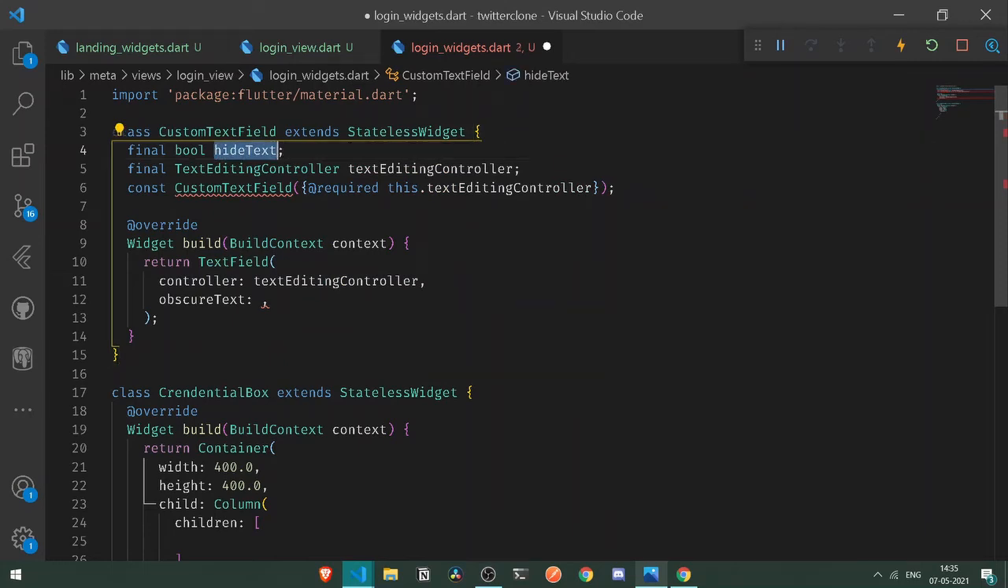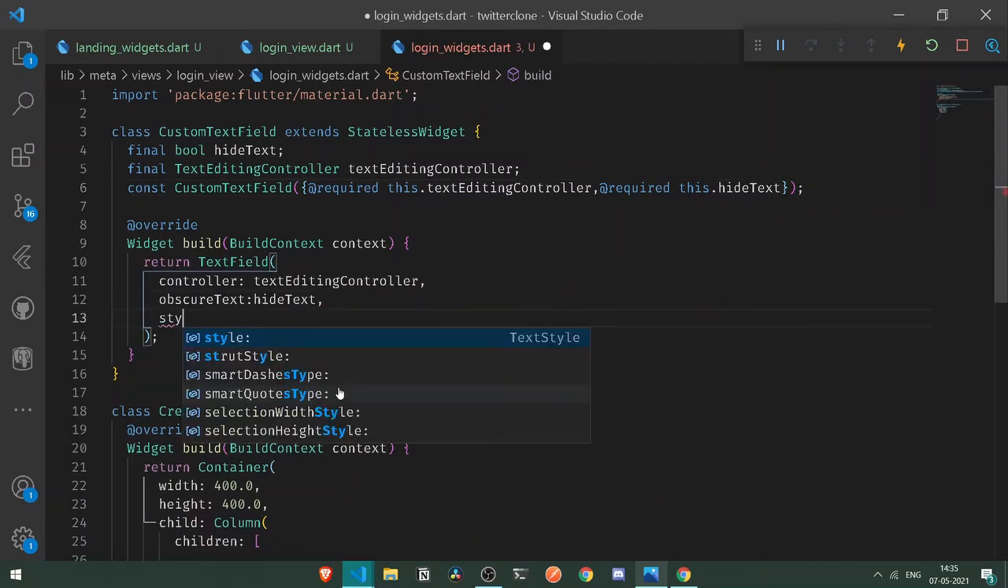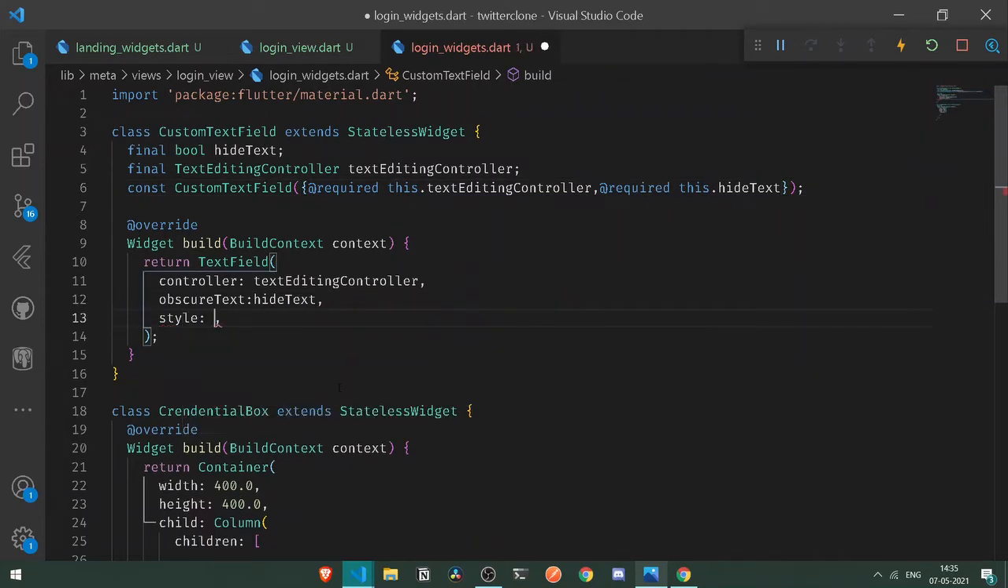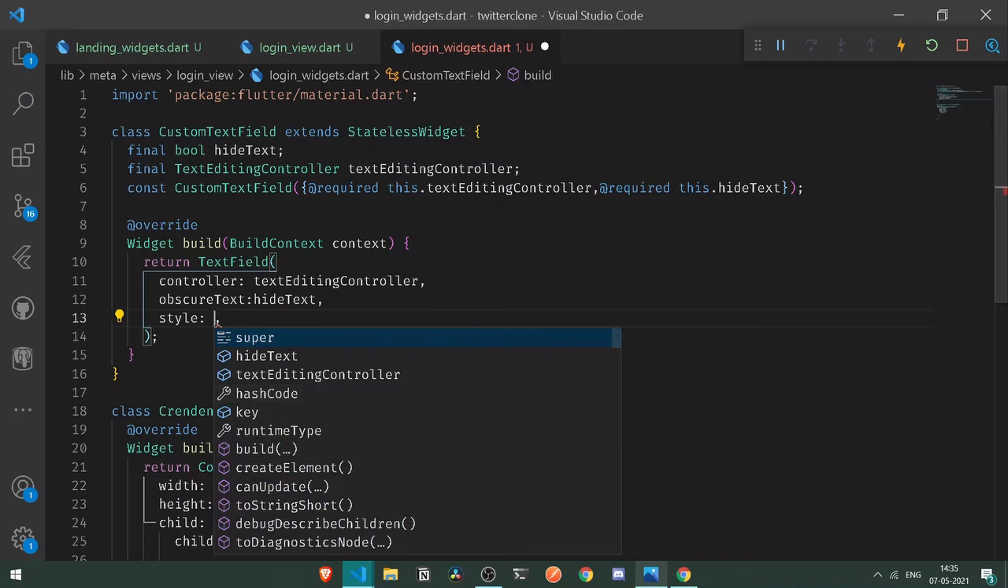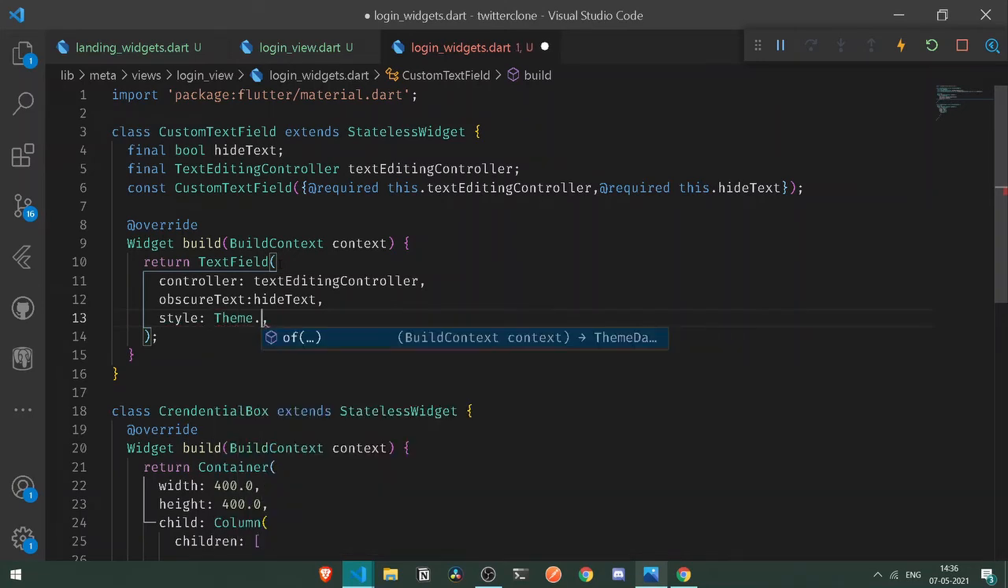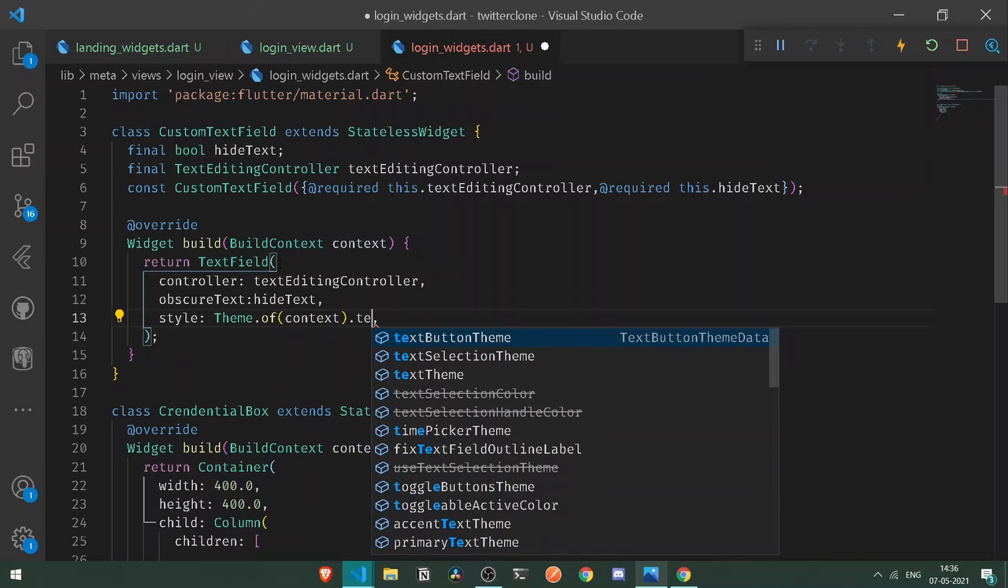And after this I will be copying my following piece of line, and here after adding the following required flag, I can say this dot hide text. Let's add the obscure text here, and after this we should be requiring some default text style to our entire text field. So for that purpose let's add theme dot of the following context, and here let's add text theme.